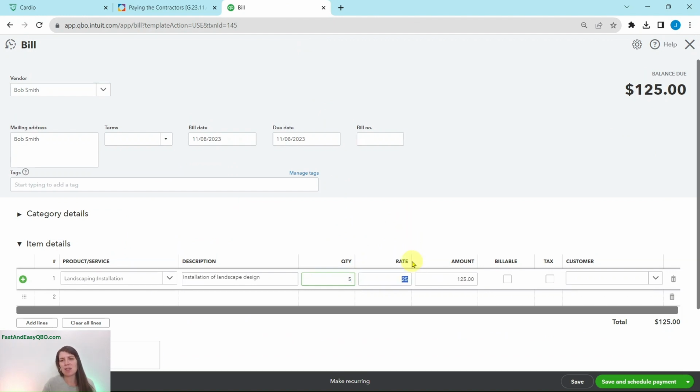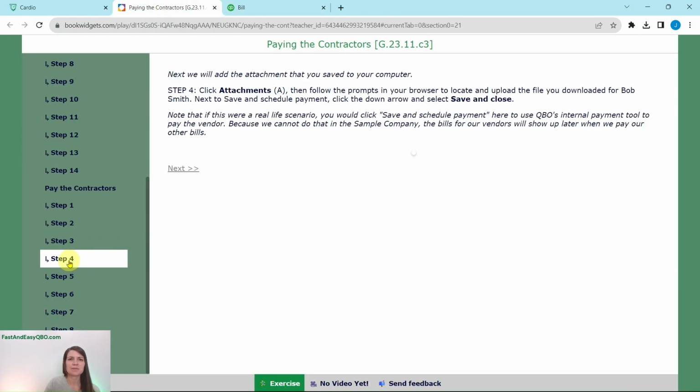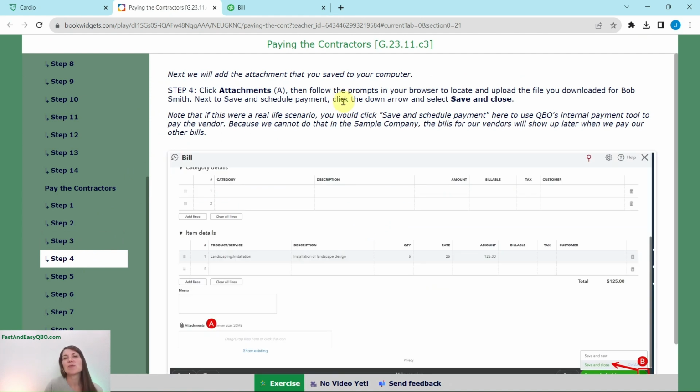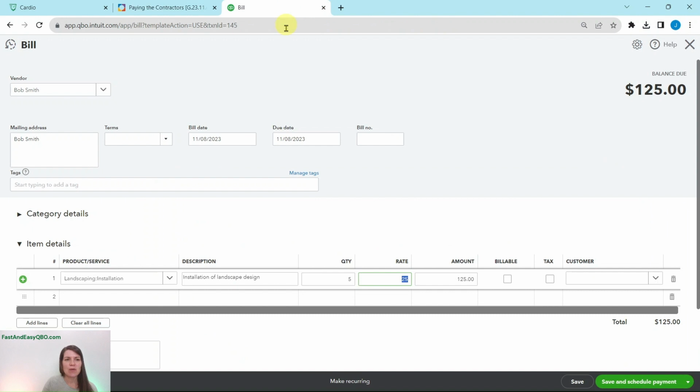When you hit the tab key over, you will see that the calculation has been adjusted. 5 hours times $25 an hour equals $125. And next we are going to add the attachment that we saved from the computer. So to do this, we're going to click on attachments and then you need to follow the prompts in your browser to locate and then upload the file for Bob Smith. Then we are going to save and close this. So let's go ahead and do that.